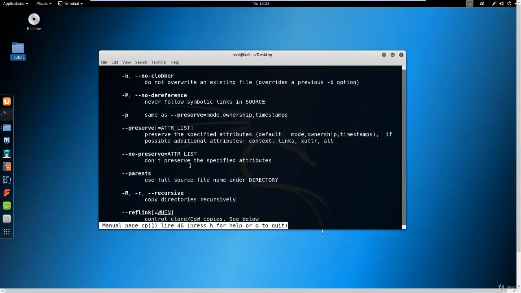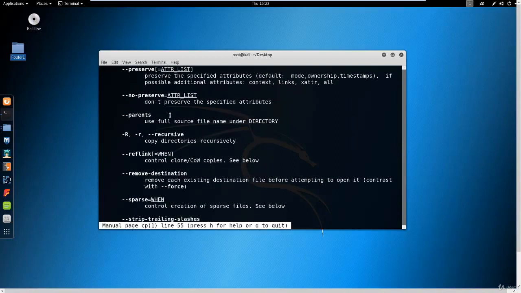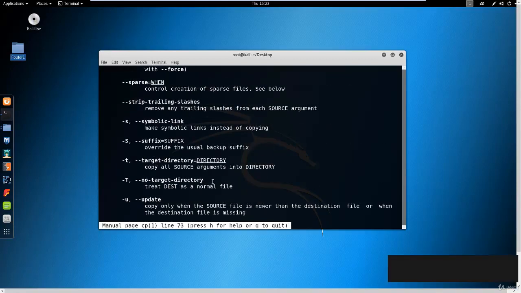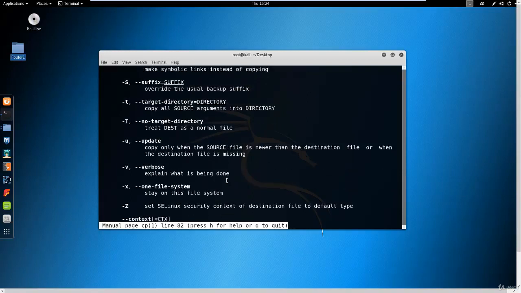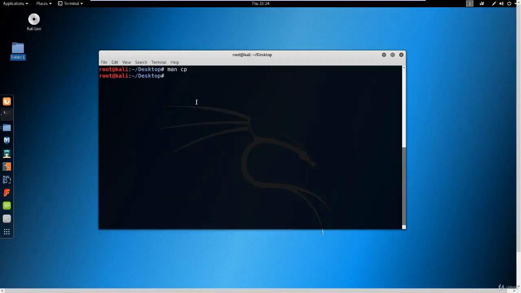You can go through it and look. This is how I learned Linux, just going through the manual, looking at the different attributes you can use, and I'm guessing you get the idea. You can navigate the manual very simply. Oh, we have an NVIDIA graphics driver available. Well, I'm not going to look into that for a while. You press H for help, and Q to quit. So I'm going to quit.